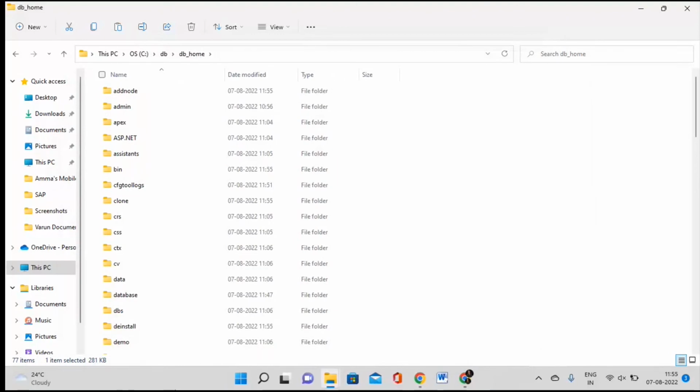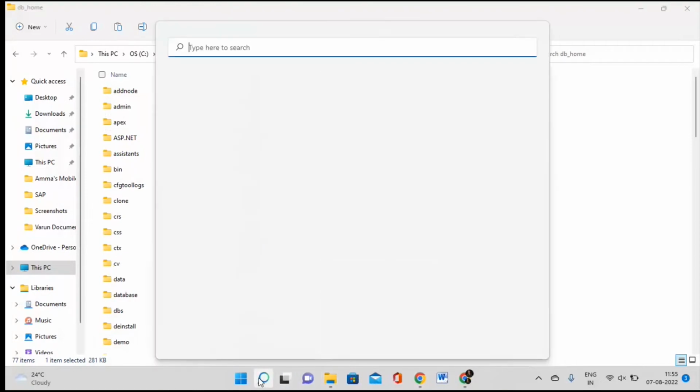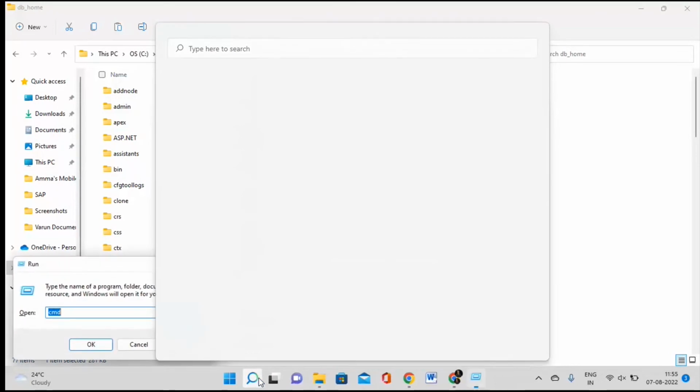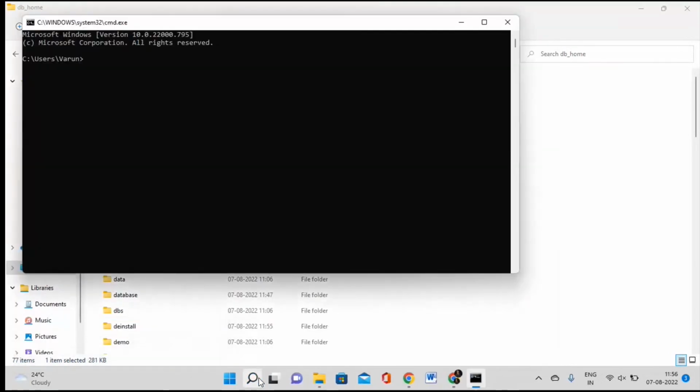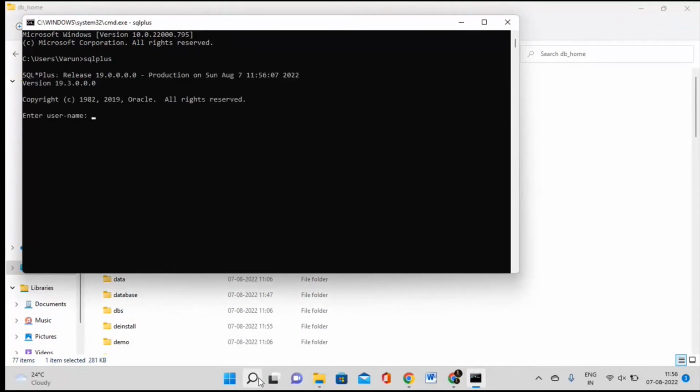You can check whether the software is correctly installed in your machine or not. Go to Run, open the command prompt with CMD, and use sqlplus. If you install Oracle in your machine, you will get SQL*Plus.